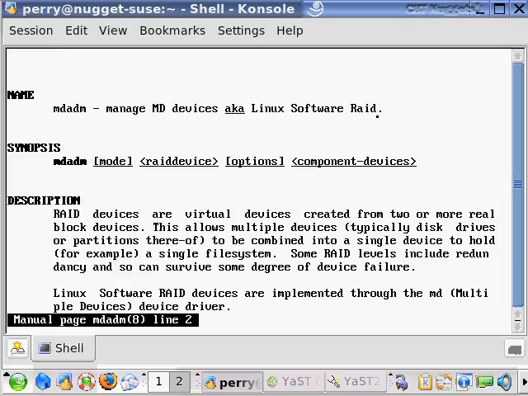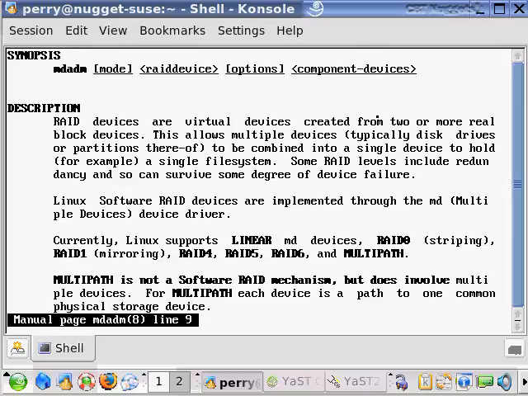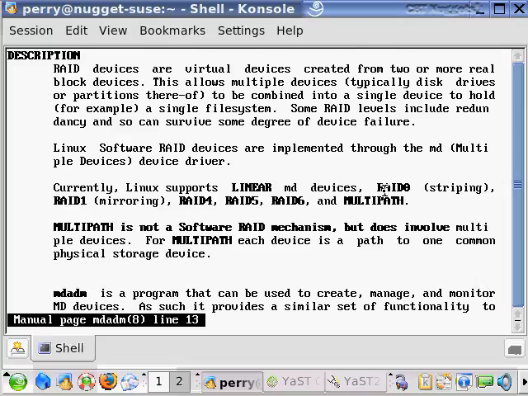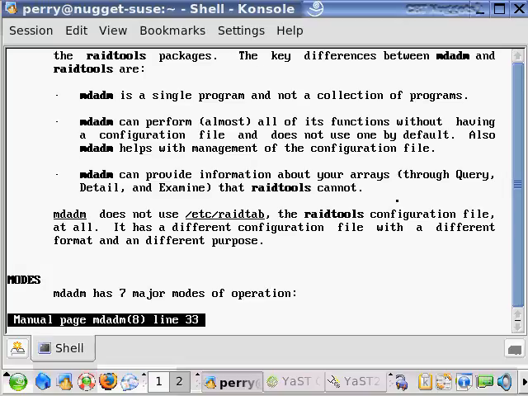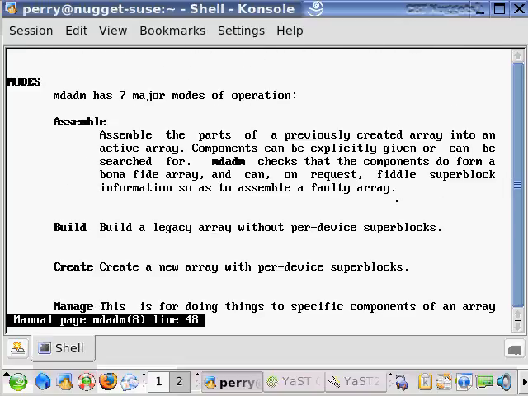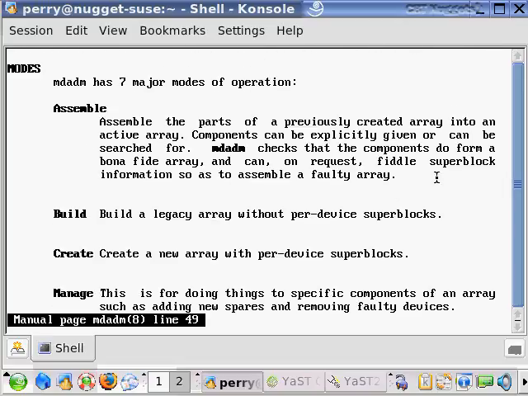Okay, so if we go down here, you'll see that it supports RAID level 0, RAID level 1, RAID level 4, RAID level 5, as well as some other things that we didn't talk about, which aren't so important for us right now. And then the other thing is that the man page is broken down, and the commands are broken down into 7 major modes of operation. The first thing that you have to do if you're going to create a RAID array is use the create options.